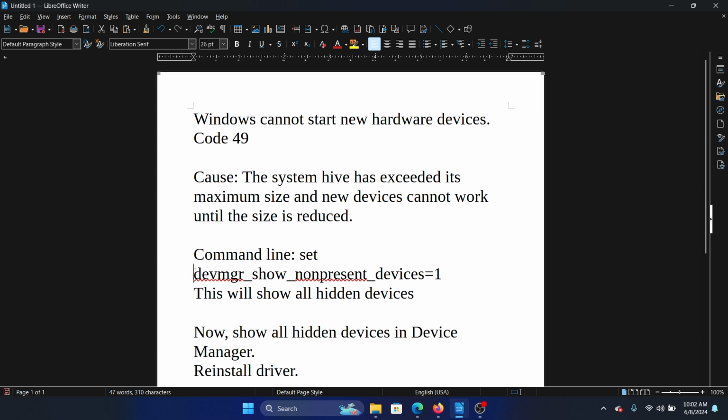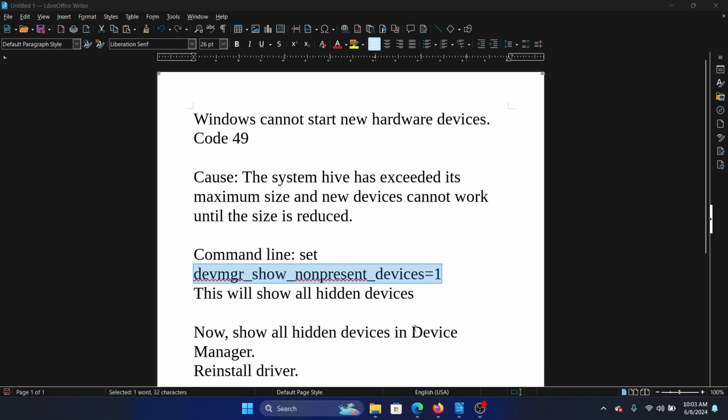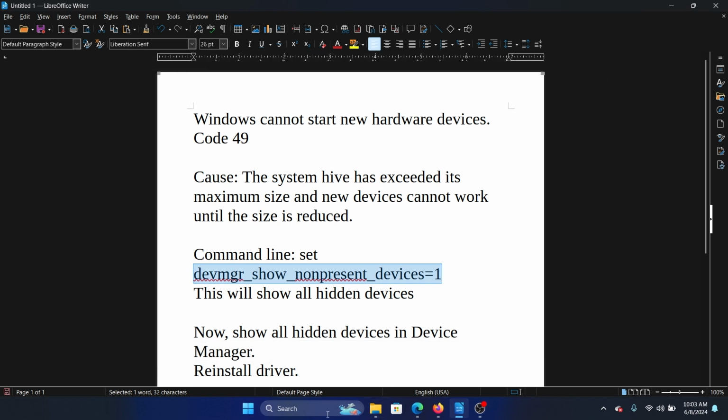So here's what you can do. There is a command: devmgr_show_nonpresent_devices=1. Copy this. Press the Windows key and R together. Type the command cmd and hit enter to open the command prompt window. Paste it here and hit enter. Now this will show the devices.